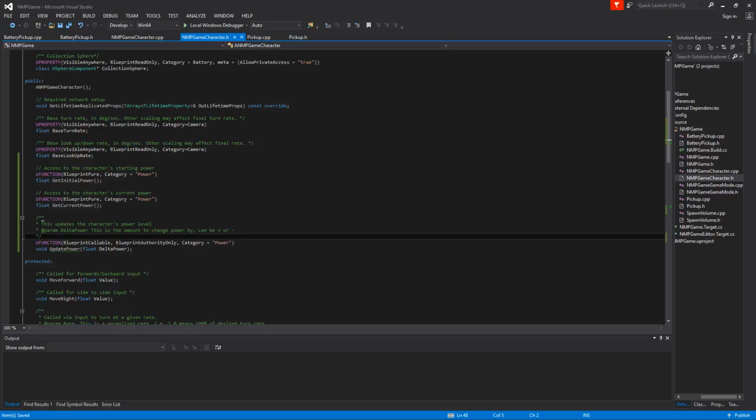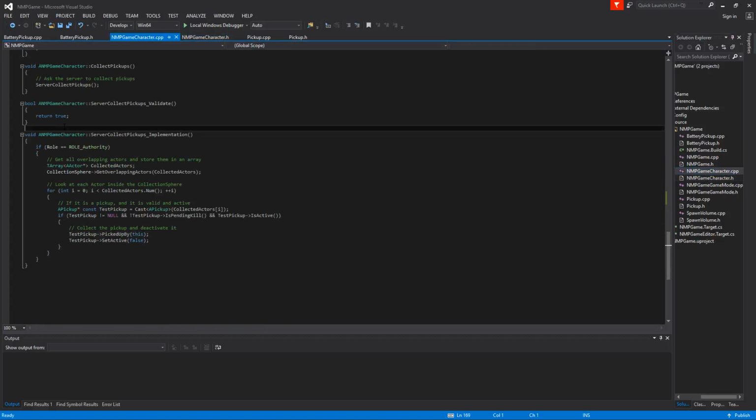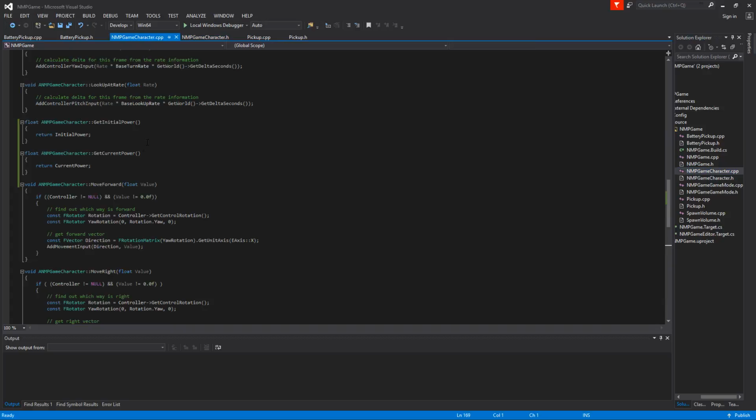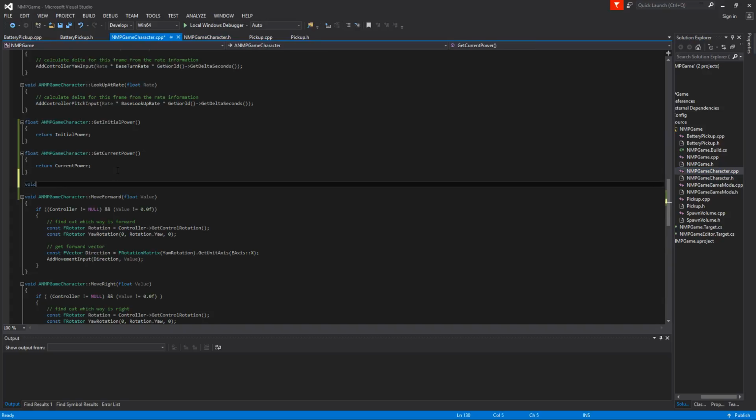And now we can go ahead and turn to the implementation of this. So let's go look at actually implementing the function to update power. We'll flip over to the implementation of the character here, and we can put it up here by the getters. We'll put it right here. So this is void ANMPGameCharacter::UpdatePower. We pass in float, turn on caps lock, DeltaPower.